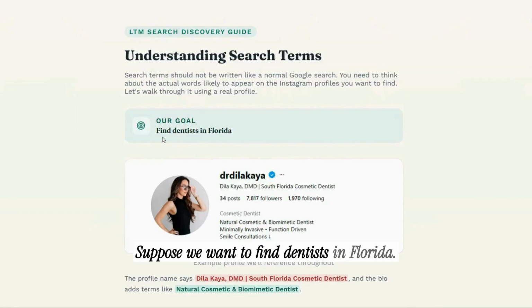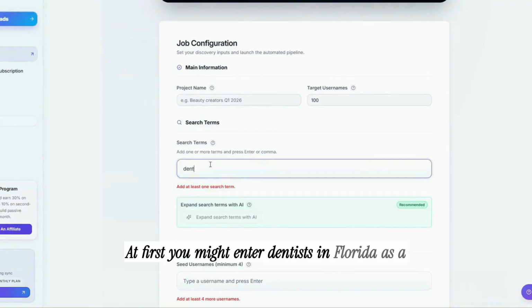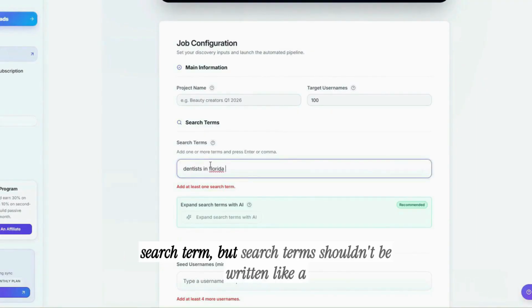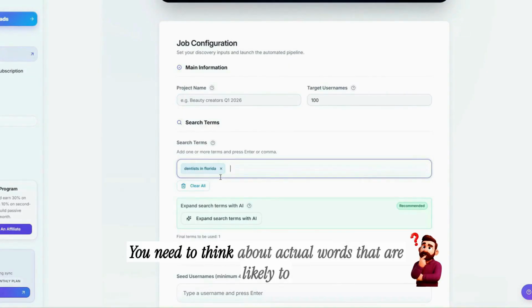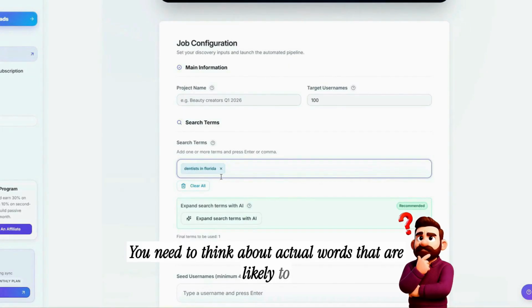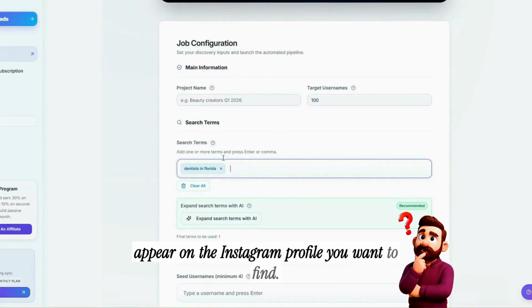Suppose we want to find dentists in Florida. At first, you might enter dentists in Florida as a search term. But search terms shouldn't be written like a normal Google search. You need to think about actual words that are likely to appear on the Instagram profile you want to find.